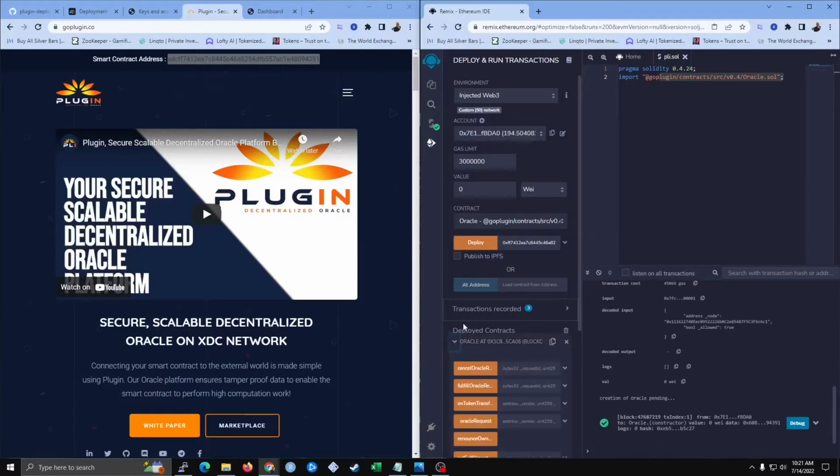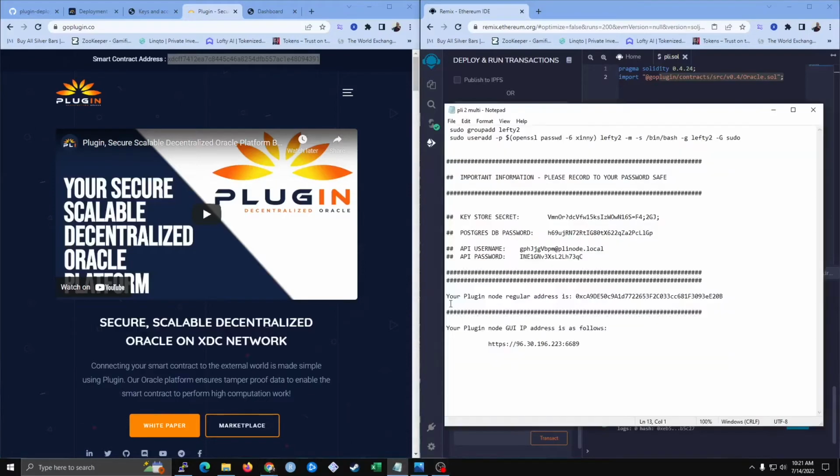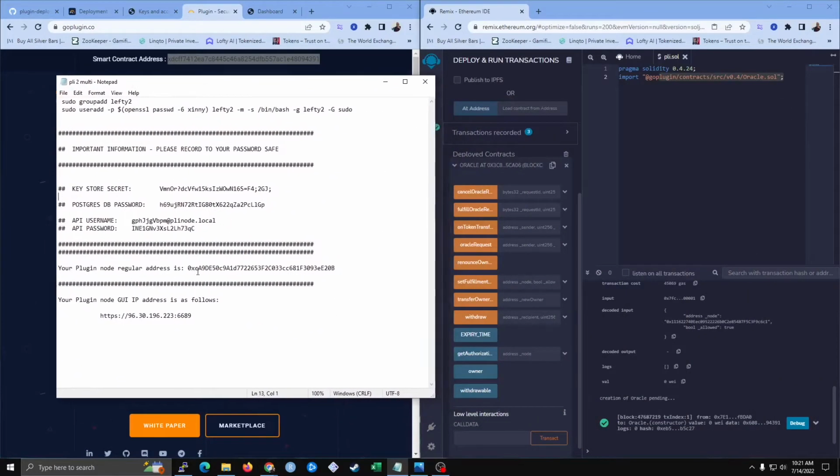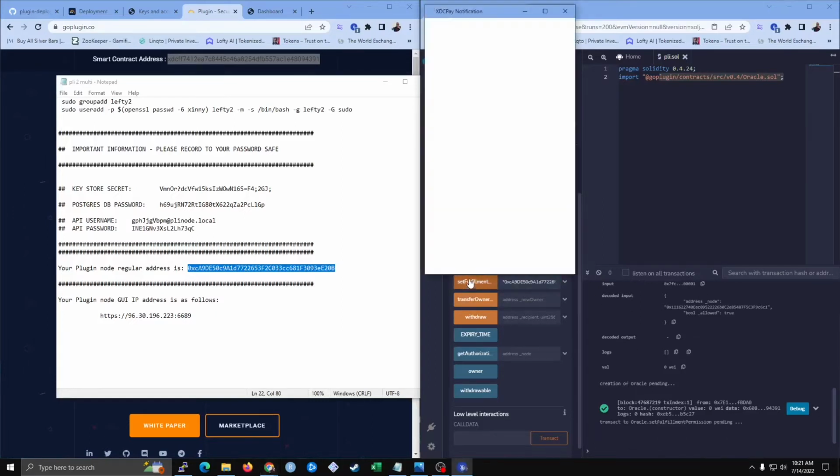All right, click on the arrow, and then let's go down, and you'll see it says set fulfillment. So we need our node address. Don't forget to put your quotation marks at the front and the back of the node address. Press comma, it's true. All right, and then click on it. Click submit.